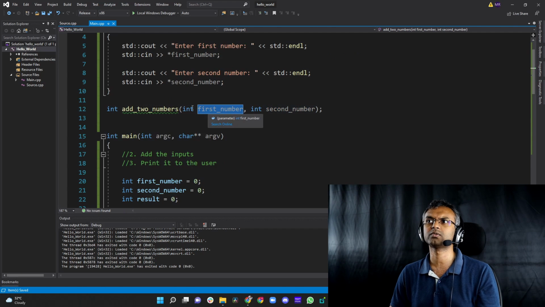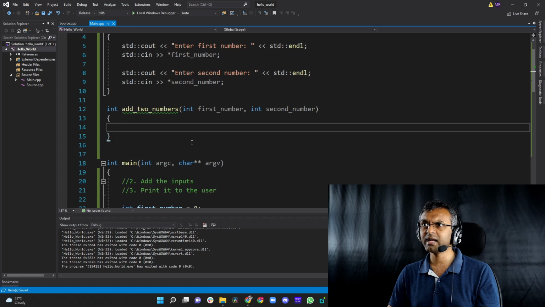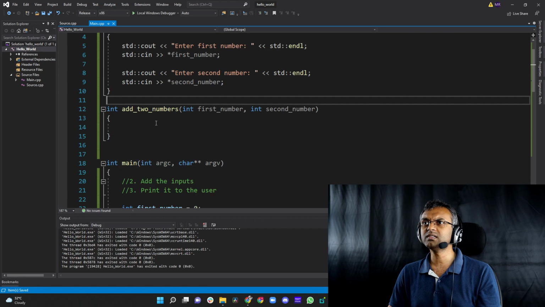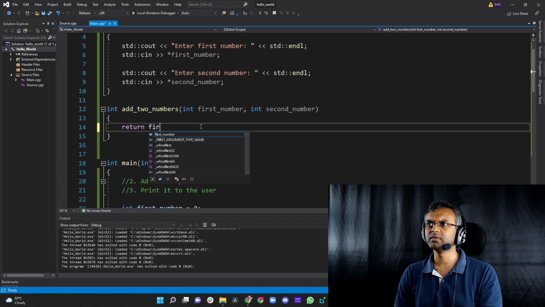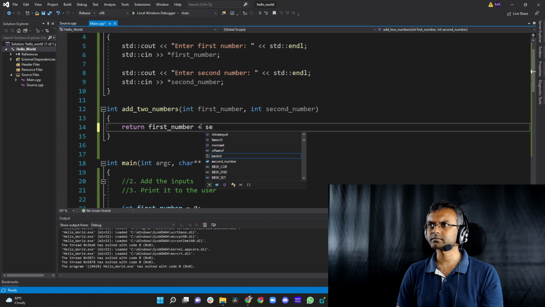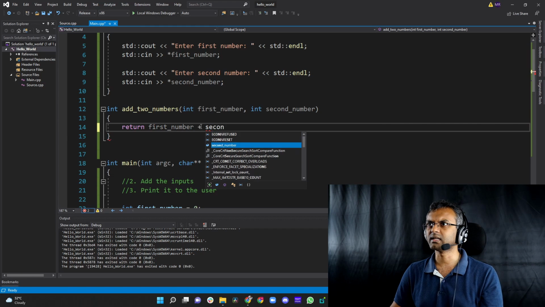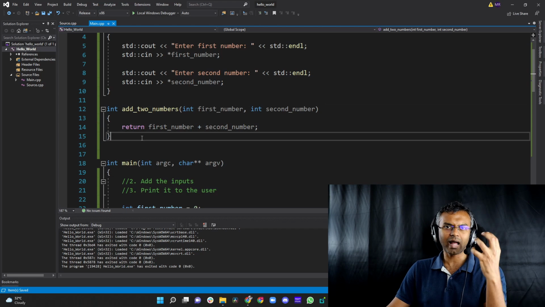Okay, so the first number is going to be an integer, and the second number again is going to be an integer variable. So you need to remove the semicolon now, and then you have your curly brackets, right? So this function is going to return the addition of first number and the second number, right? So that's it. This is all it does.